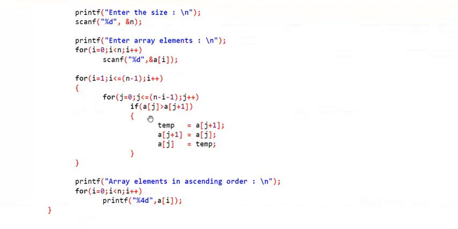Same thing will happen here. So in the second case, when a[1] is greater than a[2], answer is true. We are storing a[j+1] value into temp, and at location a[j+1] we are storing whatever is in a[j]. Because a[j] is a bigger value, that value is stored in a[j+1] and the temp value is stored in a[j]. This is how we do the swapping.